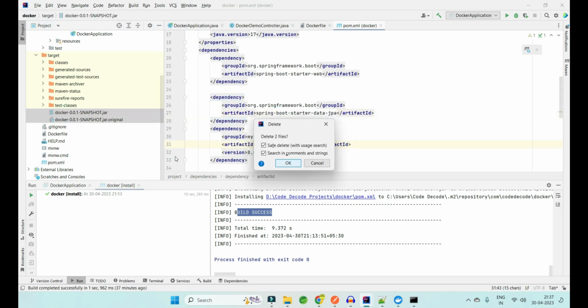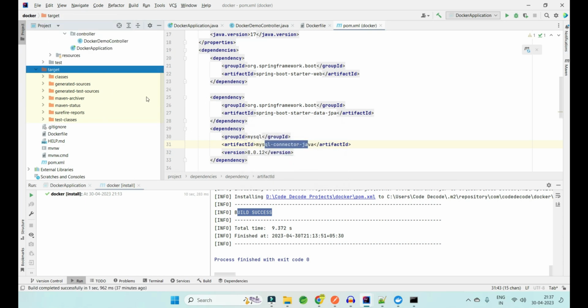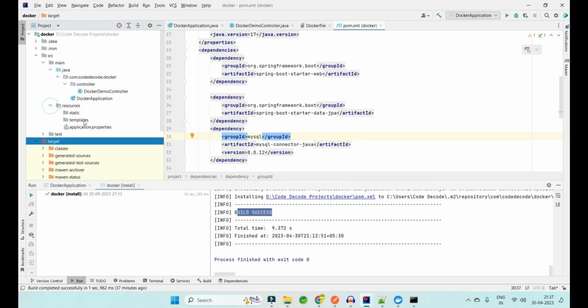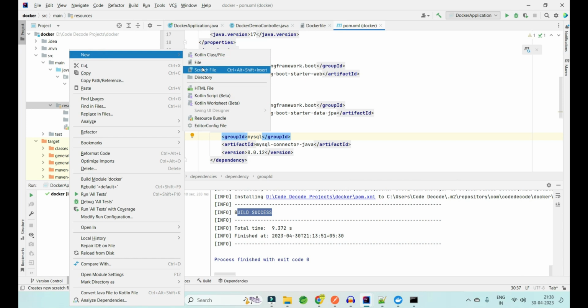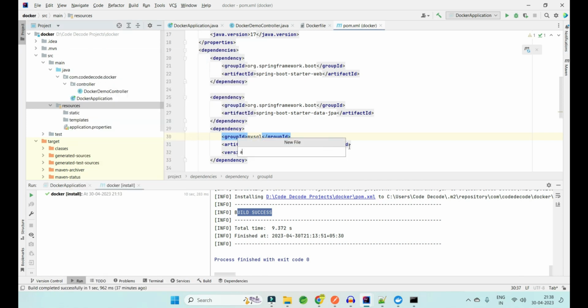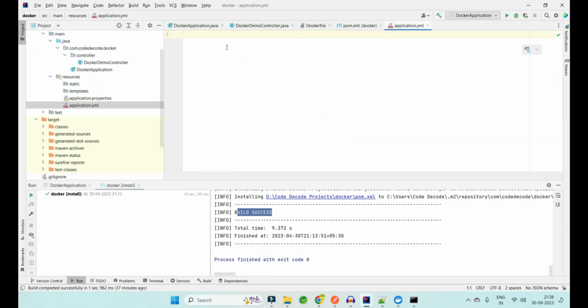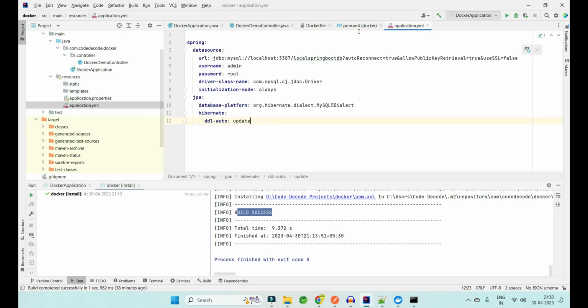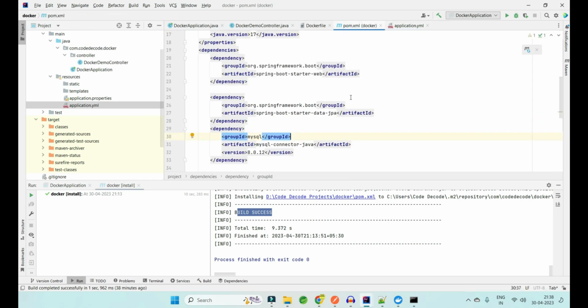I'll remove the jars as of now because I'll need to run install again to get the latest dependencies into it. The next thing you need to do is create a properties file. I'm going to create a new file named application.yaml, which will be used for the connection to the database. This is something we have already covered in the previous videos, where we saw how to connect with the MySQL database when we were looking at CRUD operations with Spring Boot. So I'm not going to repeat everything, just for your reference.